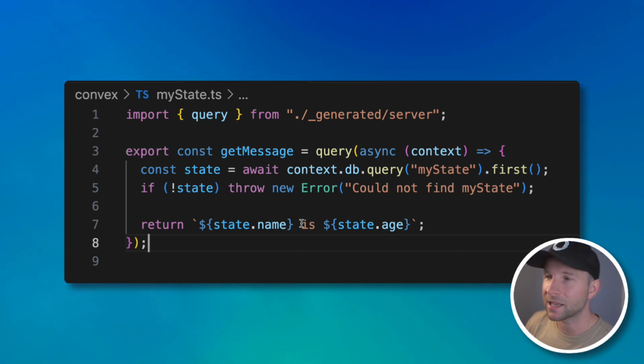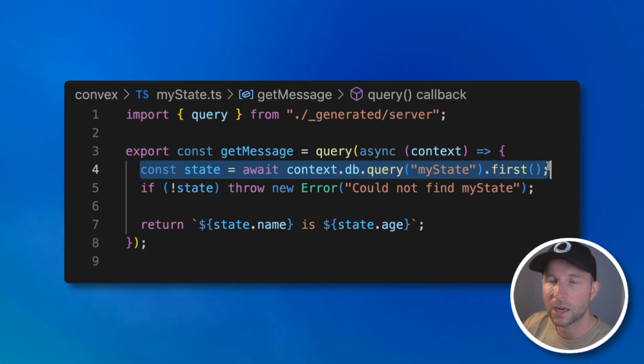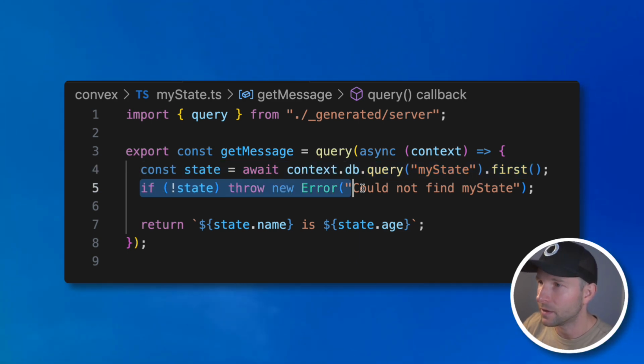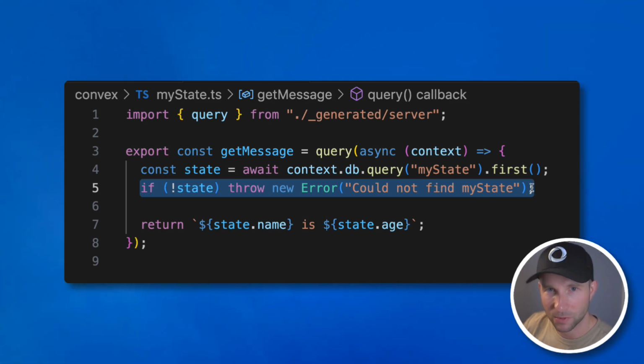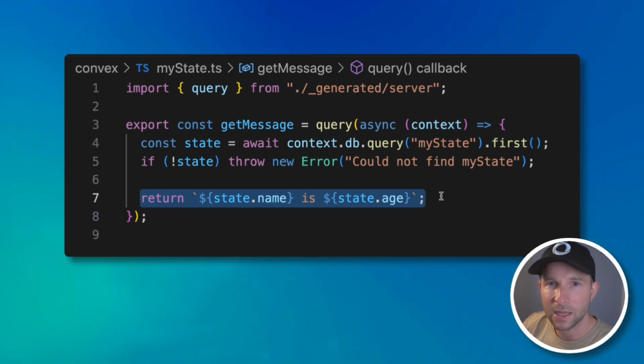Clients then access that data by using queries on the server. So here is a standard Convex query called getMessage, and we can see the first line here is where we actually pull the data from our database. We're pulling down the first row of my state. If it's not there, we're going to throw an error. It should be there. For the purpose of this demo, we're going to assume that it is there. And then we do the magic part. We do our derived state.